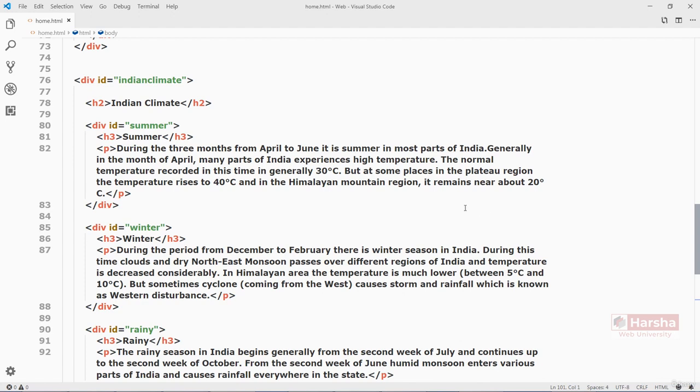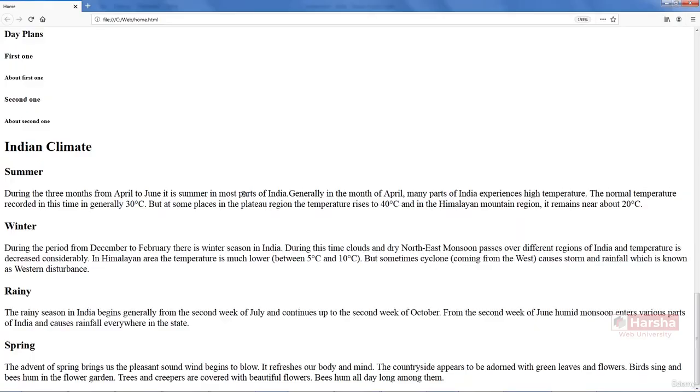The outer div represents the Indian climate. Inner divs represents the each individual season. Let's refresh the application. So visually there is no particular difference in the output, but we will beautify the same by using CSS in the further lectures.